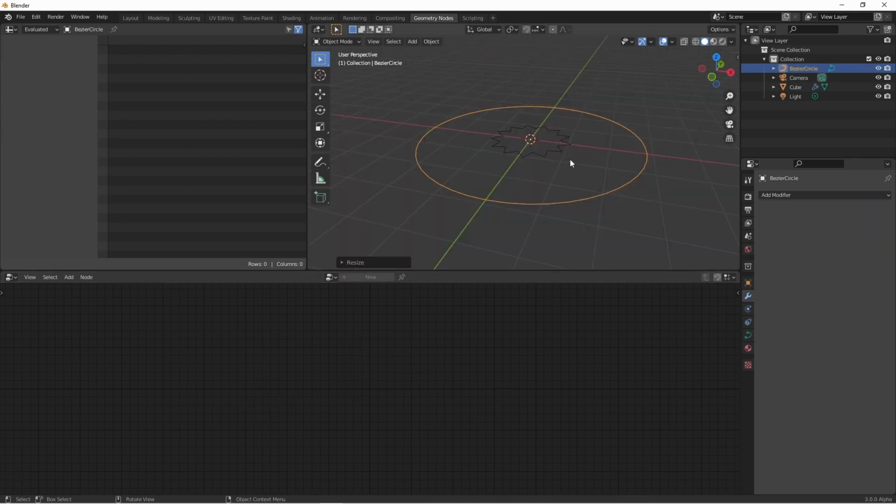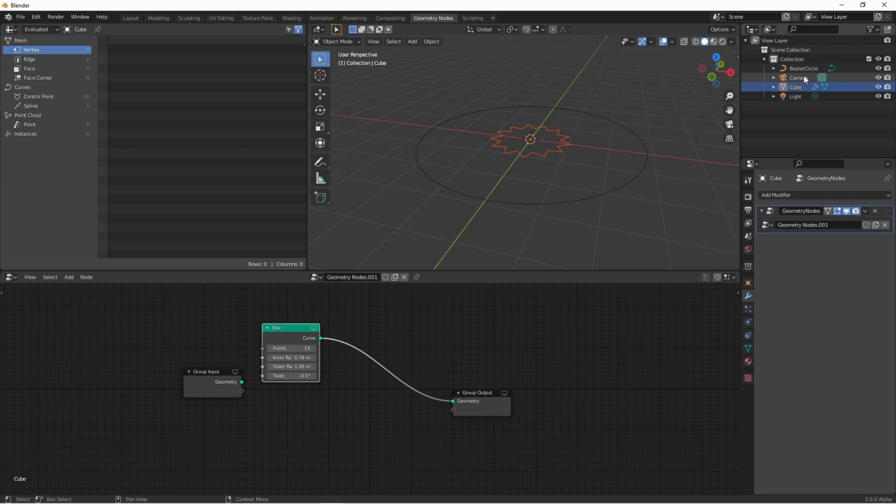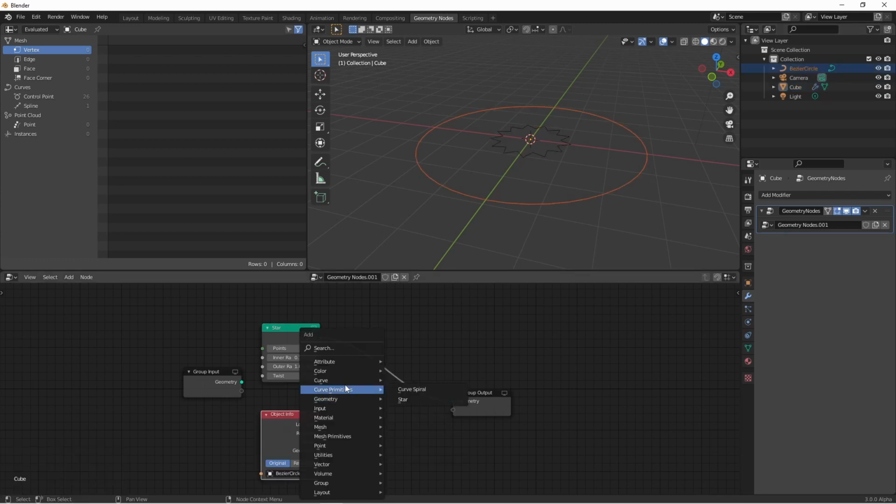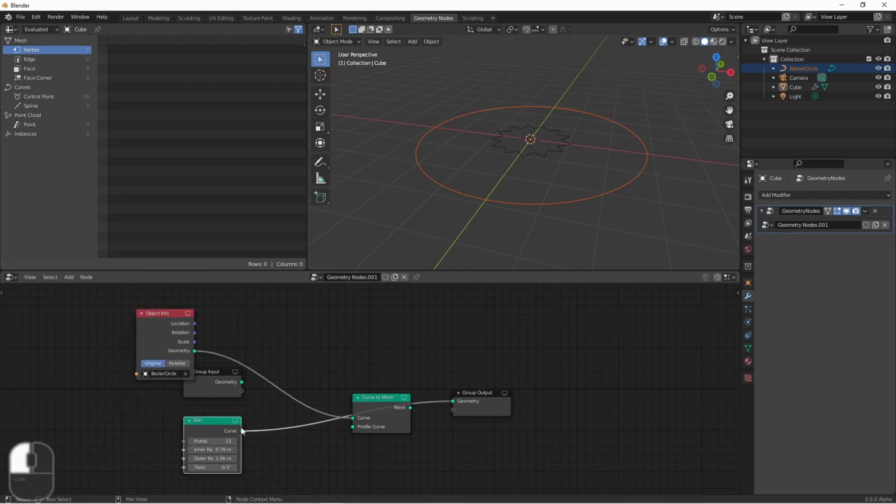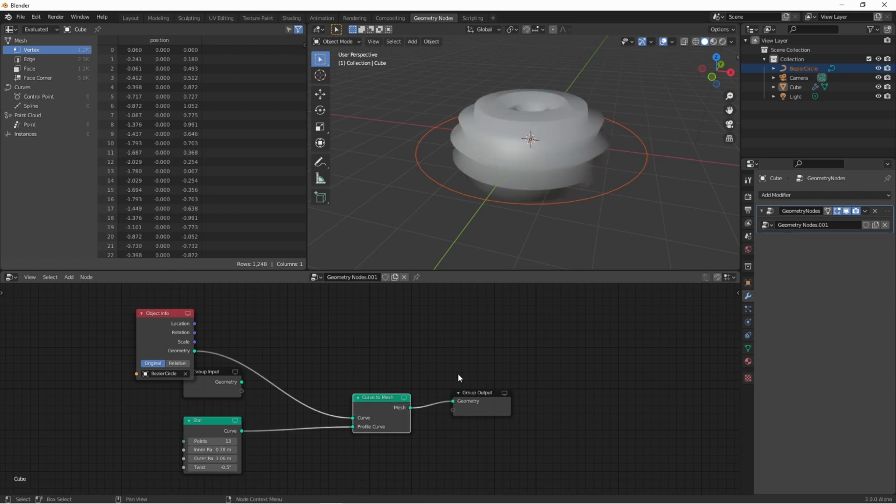Here I've got a Bezier circle. I'm going to go ahead and drag it into my node tree, and then use a Curve to Mesh node. I'll connect the circle to the curve, my star to the profile curve, and then connect up my output.